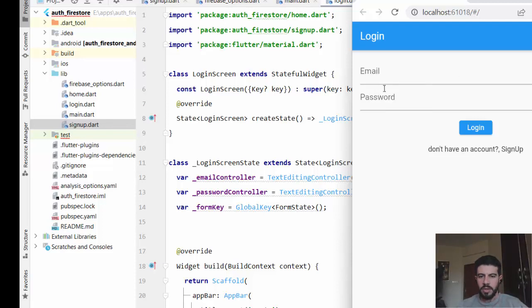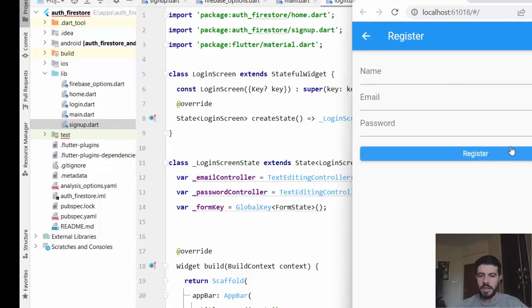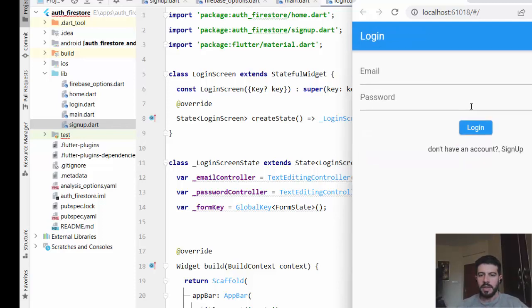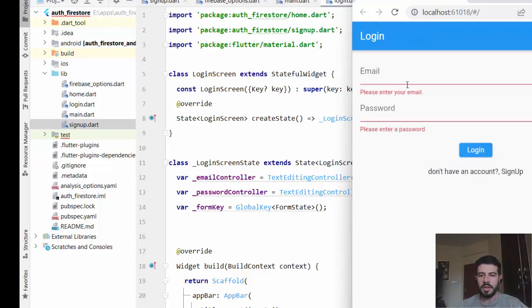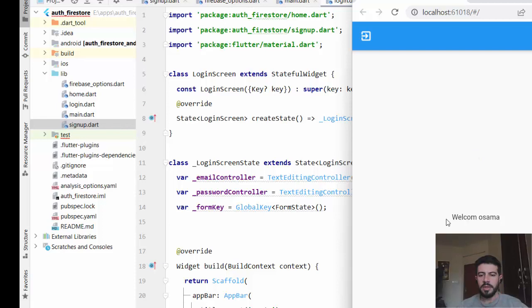So the application will be like this, only the UI. You have login. If you don't have an account, you can just sign up, and this is the sign up here. Now there is no code, but just for explanation, I will do a login. If you just click on login without anything, it gives you a validation problem. If I write osama@gmail.com here and write something for the password, just for validation, it's not working now, it's not connected with Firebase, but just for example.